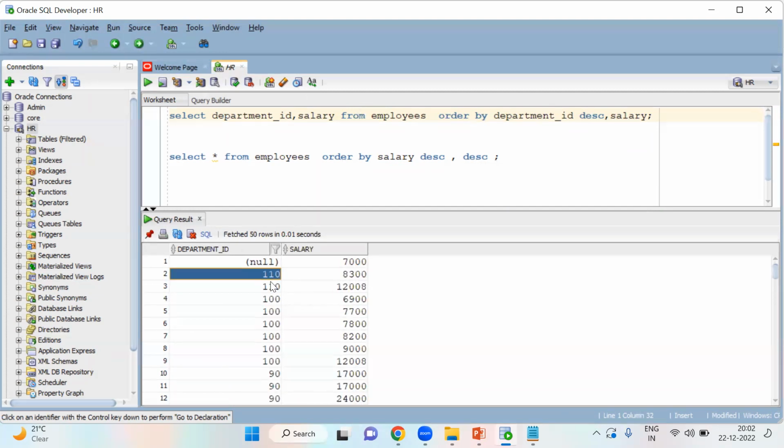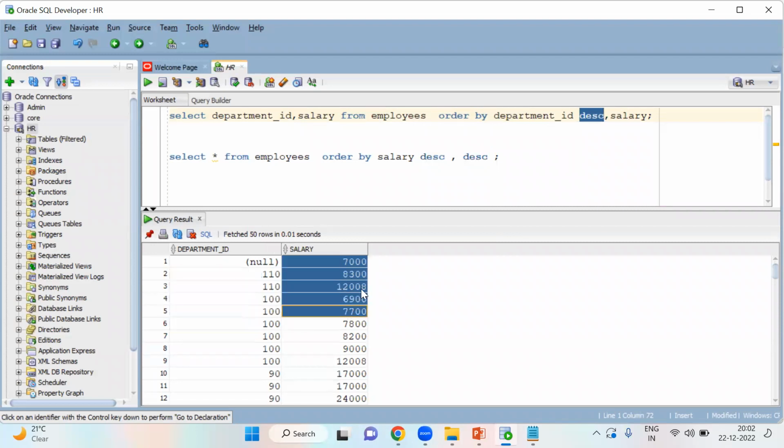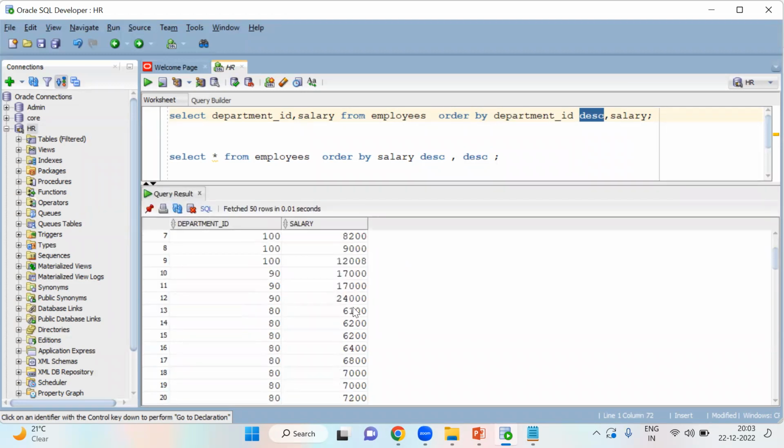Okay, so 110, 110, this is as per the decreasing order we have mentioned here. Then it will go to this part. Now if you see here, it's not in proper order. Can you see, guys? Somewhere it's more, somewhere it's less. There is no proper order. Got it? Why? Because we have mentioned ascending order here.